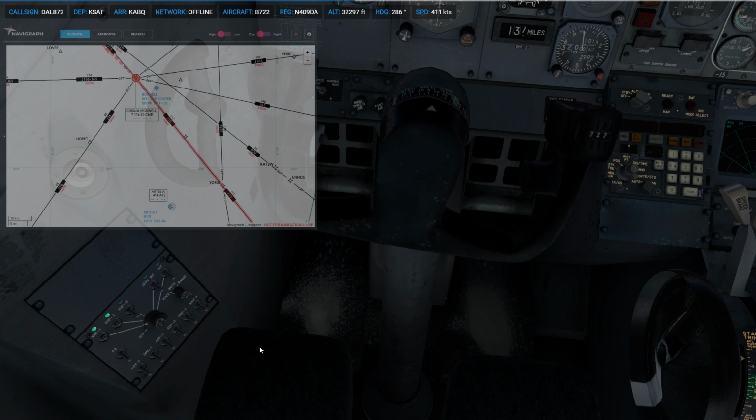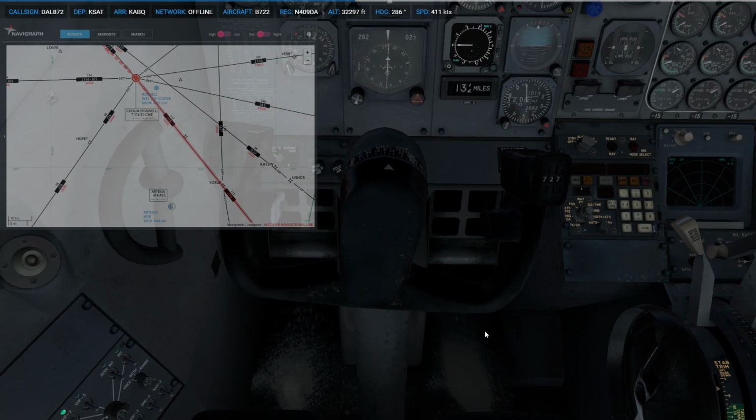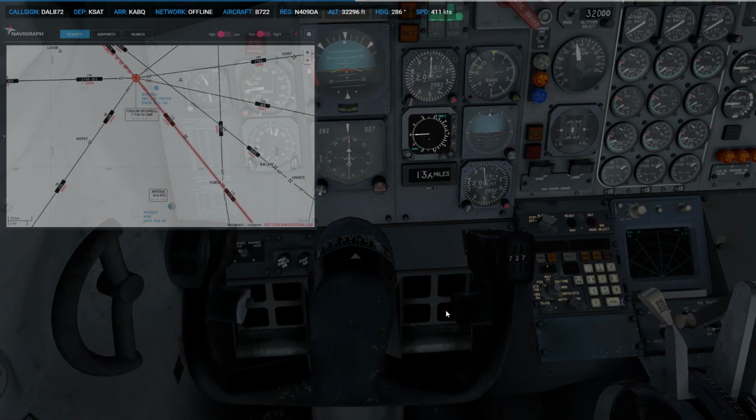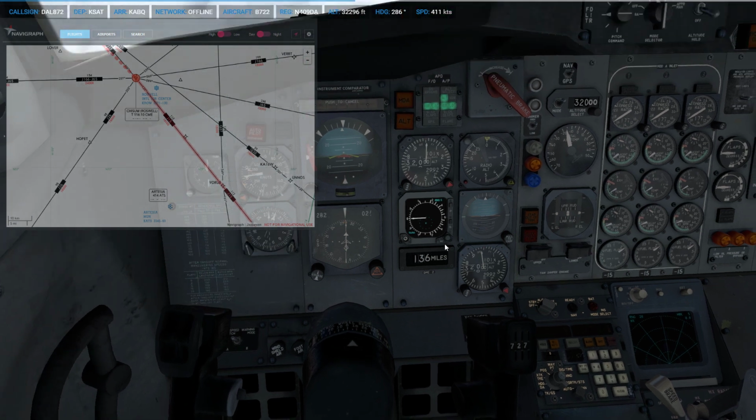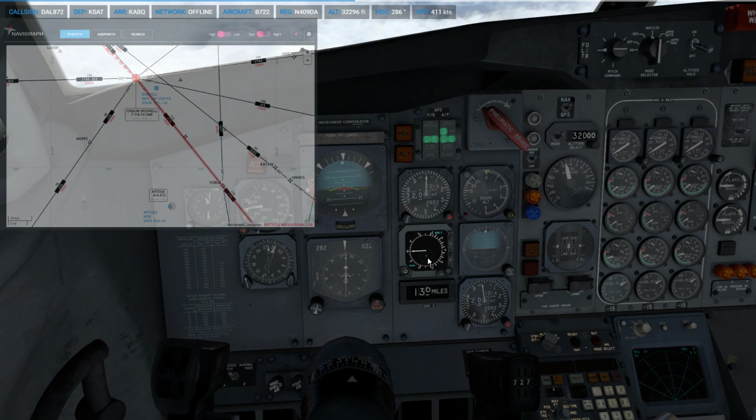Yes, dash dot, dash dot, dash dash dot. This is correct. This is gonna be our next viewer. Our descent is gonna be 32 by 3, 96 nautical miles out.